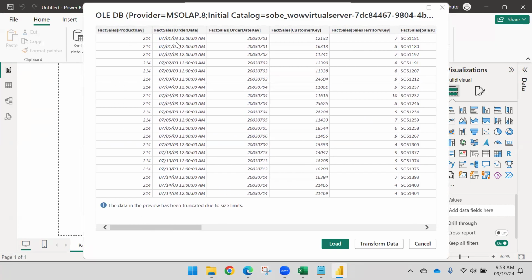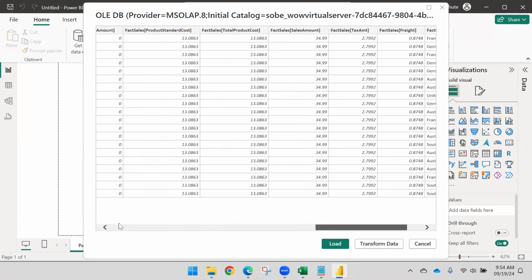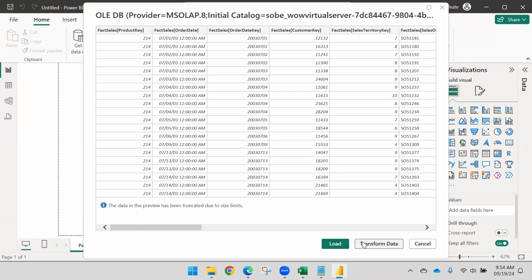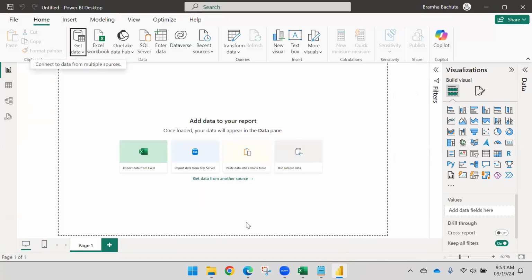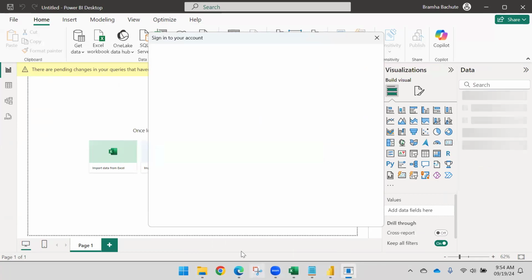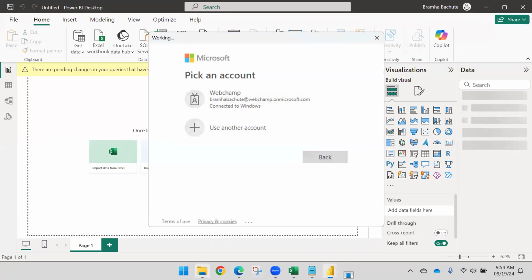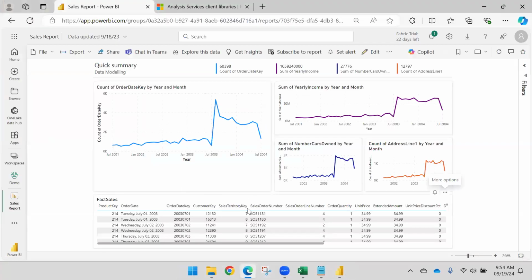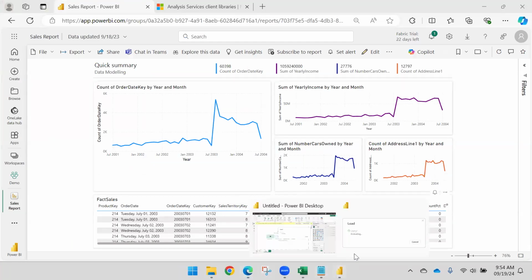This is just a preview of data. And if I say load data, it will import the data from this table into my other Power BI report.